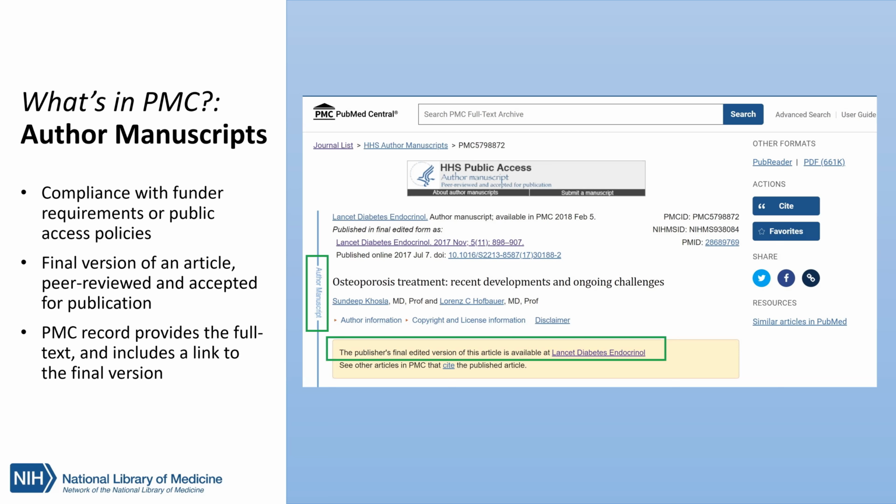So you can see I have it highlighted in green here. And then that link to the final version takes you out to PubMed. It's not unusual that the final version will be behind a paywall. So as a side note, if you're searching in PubMed rather than PubMed Central, and you see a link to the full text from PubMed Central and from a journal, if you click the PubMed Central link, it might take you to the author manuscript, while the journal link might take you to the final published version of the article.